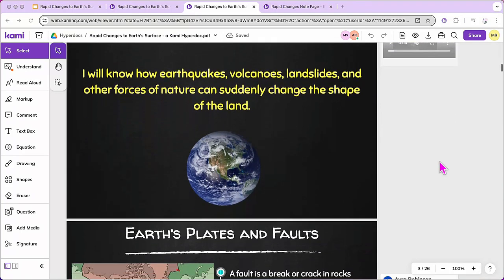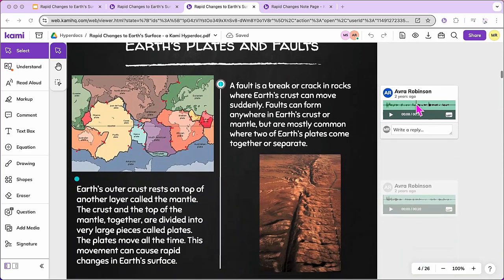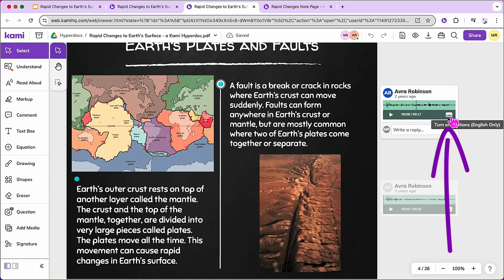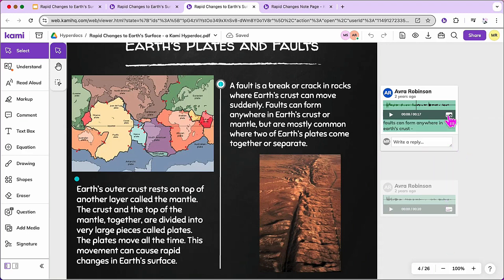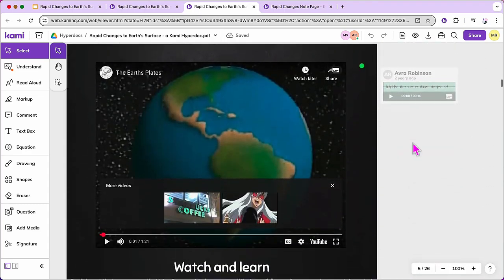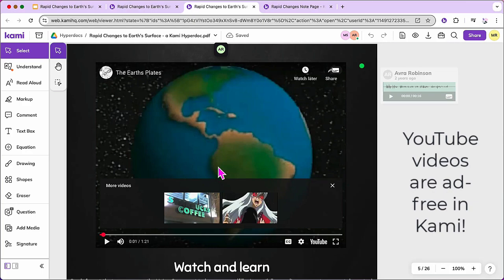Let's scroll down to look at additional options. With each voice comment or video comment, closed captions are an option. This little white icon can be clicked on, and then you'll see that there are closed captions available for students who need to see the words as well as hear them, or to support students that have hearing difficulties. Additionally, it's important to note that YouTube videos can also be placed on any of the pages in this Kami file.